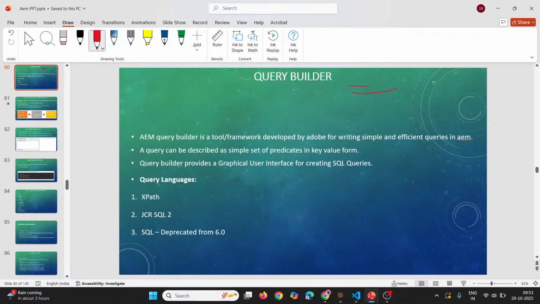In AEM, you can write an SQL2 query, you can write an XPath query, and you can also write query builder queries. With query builder, you write the queries in the form of predicates. A predicate is nothing but a key-value pair. You have a term to search, and then you specify the value you want to return. That is the use of the query builder.